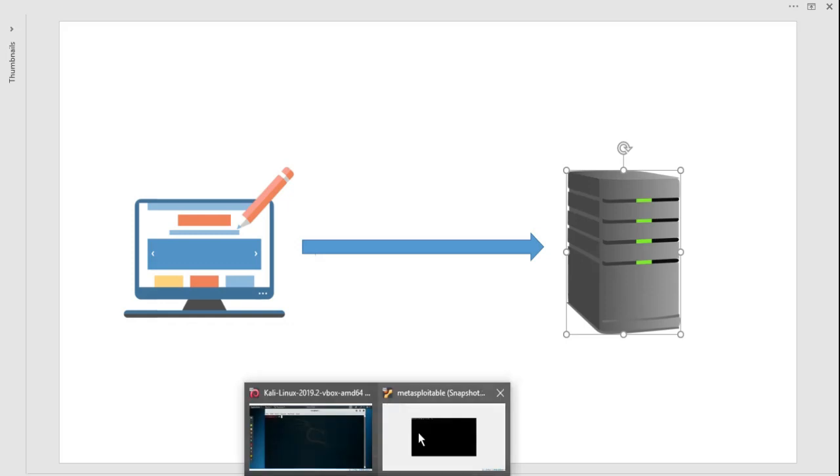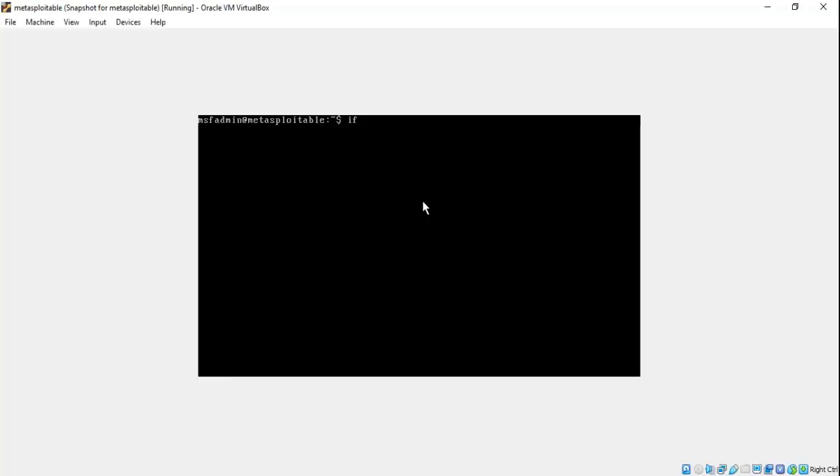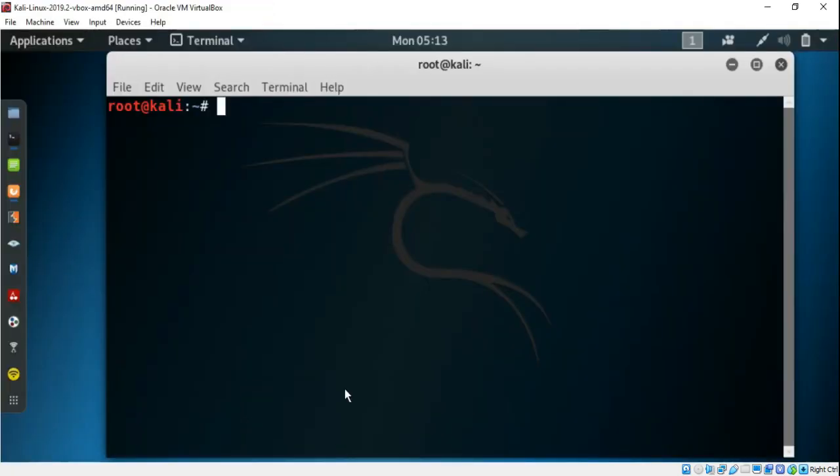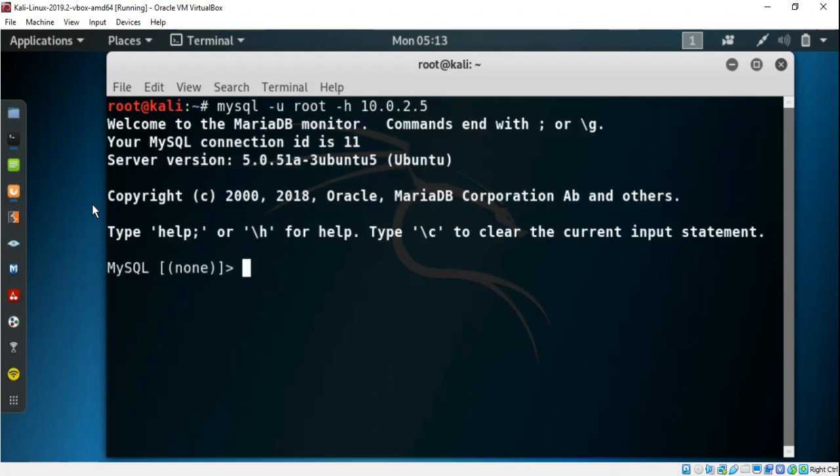Now here is Metasploitable, which is a web server. First of all, let's find out its IP address. It is 10.0.2.5. Now let's switch to the client machine, which is Kali. I am not going to hack into any website right now. Instead, I first want to show you what a database looks like. So mysql -u, where u stands for user. The username is root. My web server, Metasploitable, is not using any password, and then the IP of the web server.